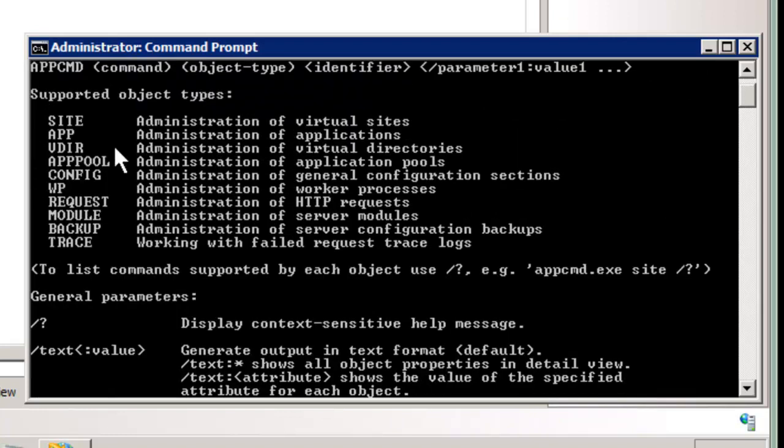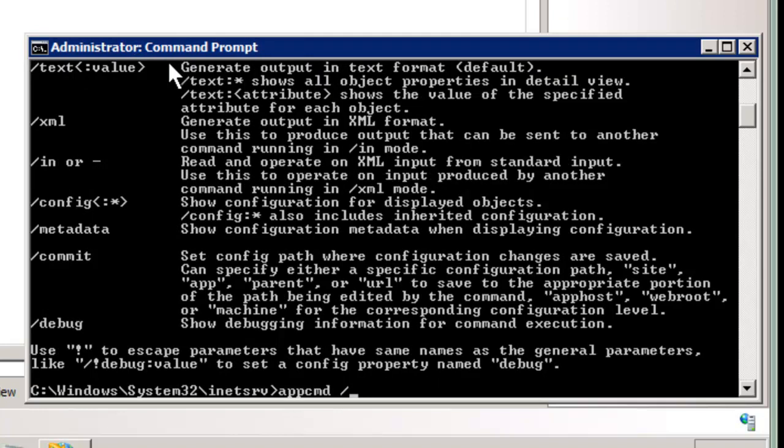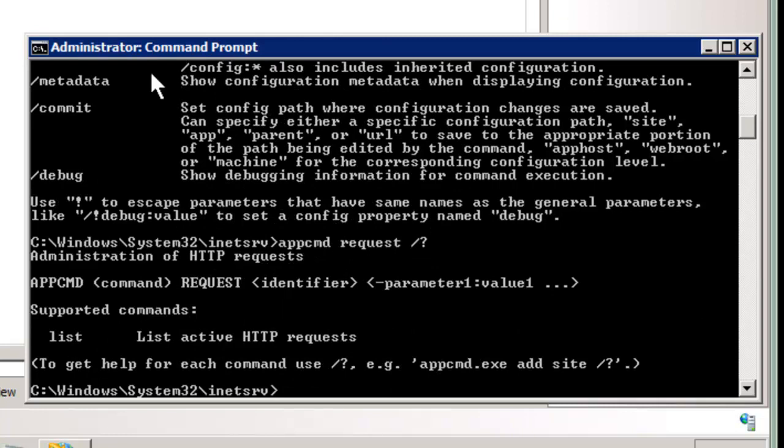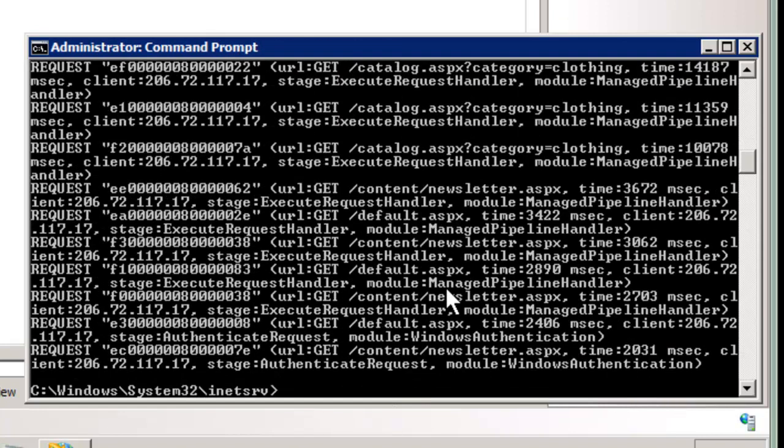The RESCA, that's the current runtime information we have, is our app, and we have our app pool, and the WP, which is our worker process, and the request. Those four are current information going on right at the moment. The other information is static config information. So let's dig further, and we'll do request /?, and we have just a single command, which is list. So let's go back here, and we'll do list, and run this. And you can see the information here.